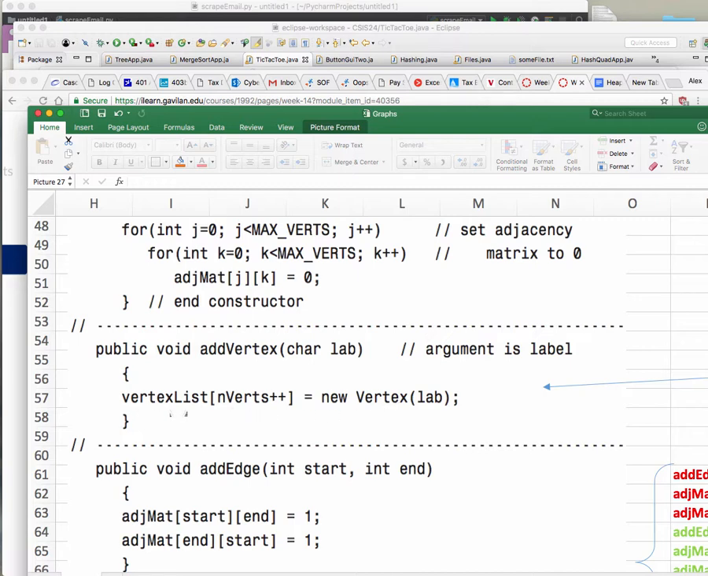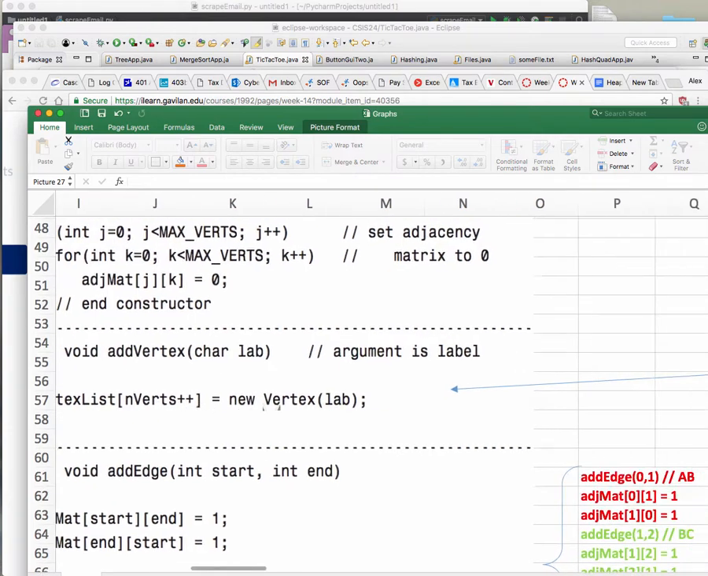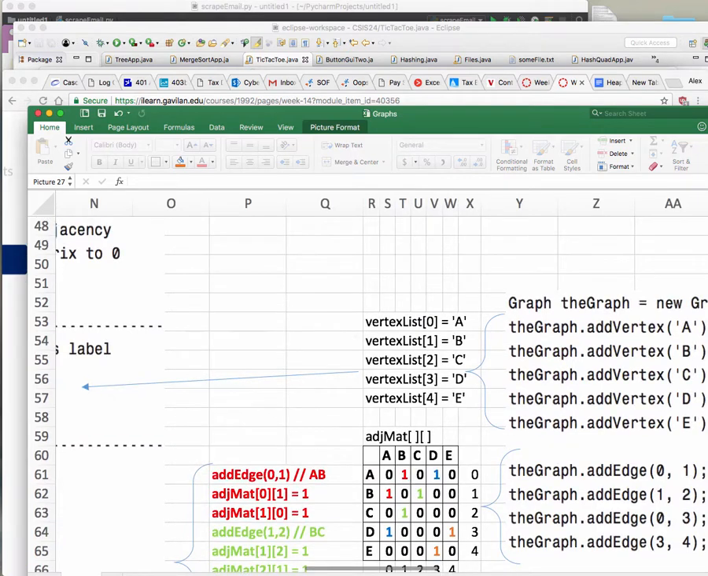So anyway, I have a vertex list in here, and every time I insert a new vertex, I'm increasing the number of vertices by 1. So basically what I'm doing is I'm creating this. You see how much easier it becomes if you just break it down into little details.